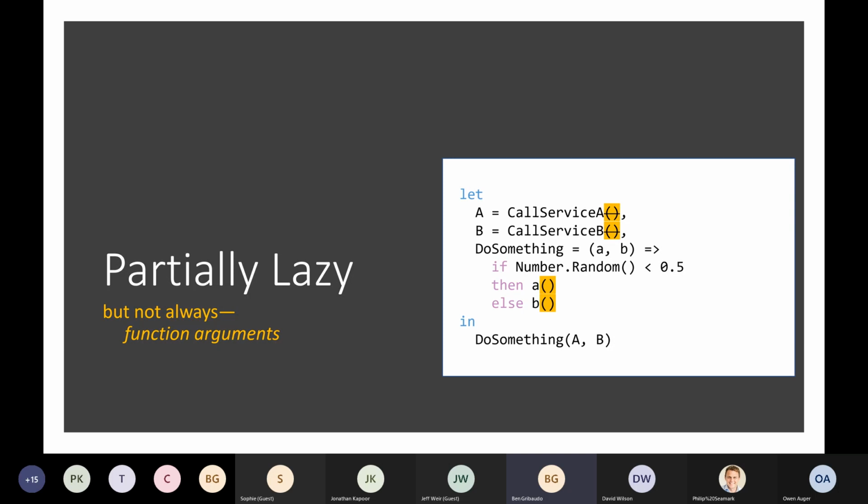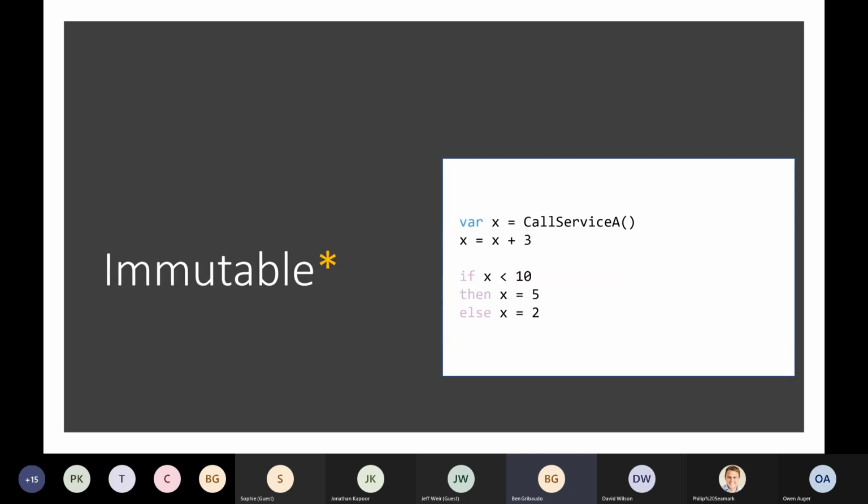And it's only inside the do something function that the if statement chooses which of the two services to invoke. You see that in the then and the else. Then return the result produced by invoking A, or else return the result produced by invoking B. So M is partially lazy, but not always, with the principal exception being function argument evaluation. Another foundational concept about Power Query.